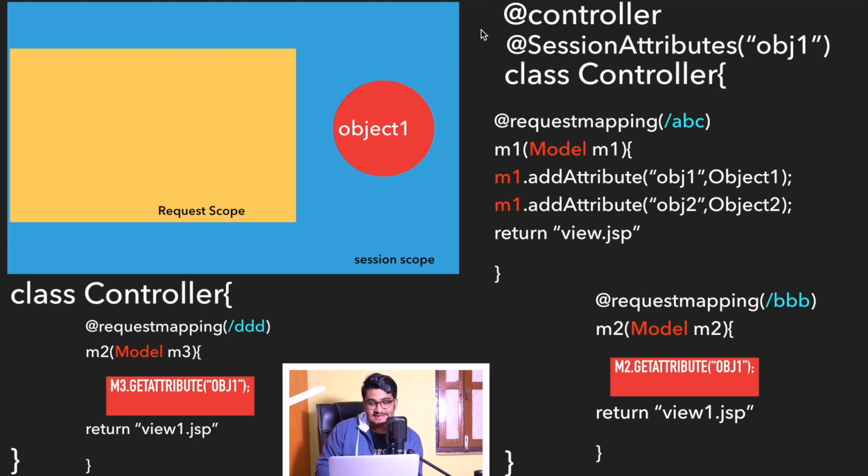That's because @SessionAttributes is designed to have a conversational session, or a conversational scope, to give a feature to the developer so that they can use the conversational scope feature right here inside Spring MVC. And that is only limited to one controller only.